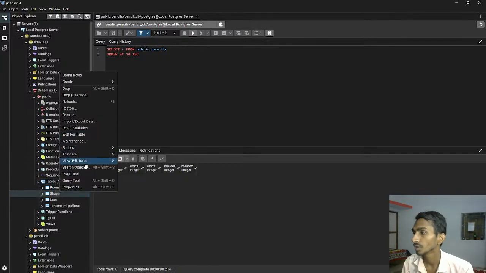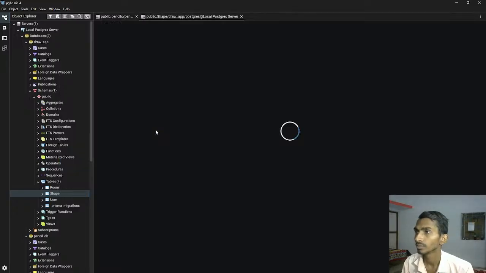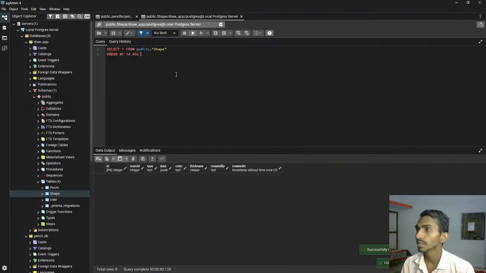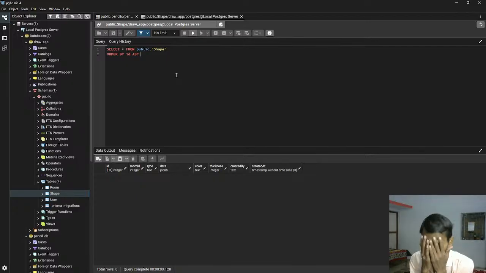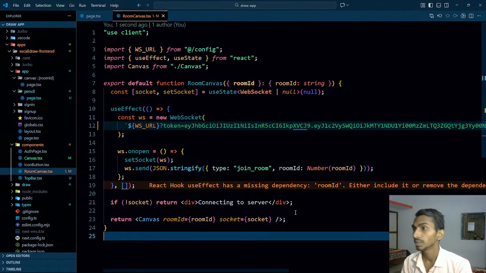Shapes. Over here, let's... no data. If I'm not saving the data in the DB, then it works fine. When it comes to saving the data in the DB, it does not work fine. It is not even getting saved. That is okay. That can be resolved.